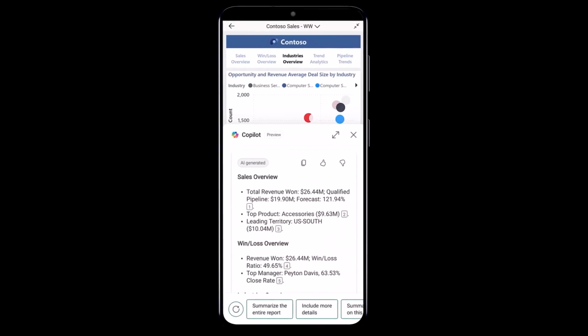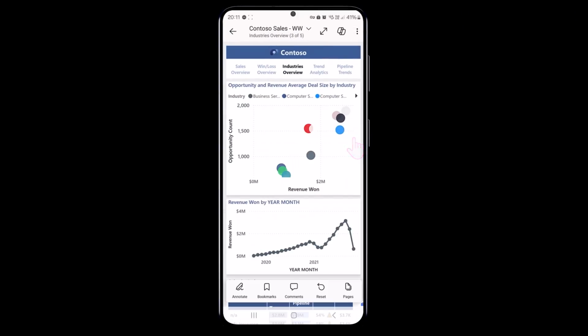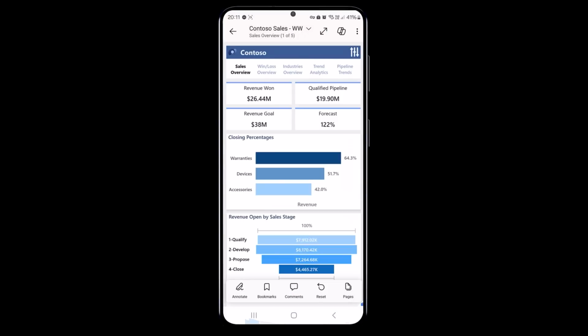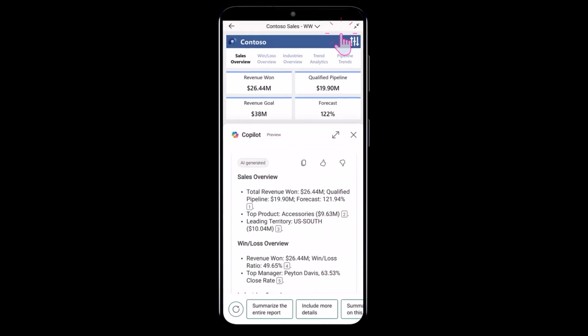To view the report again, you can close the Copilot chat. Don't worry, the chat history will stay intact when you close the chat and navigate to other pages, as long as you don't exit or refresh the report.